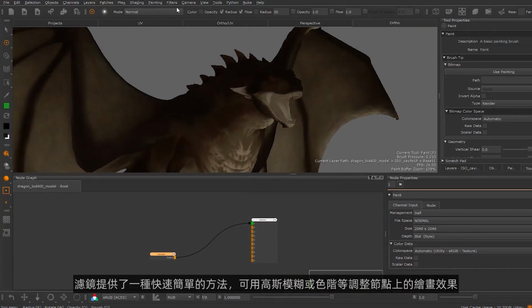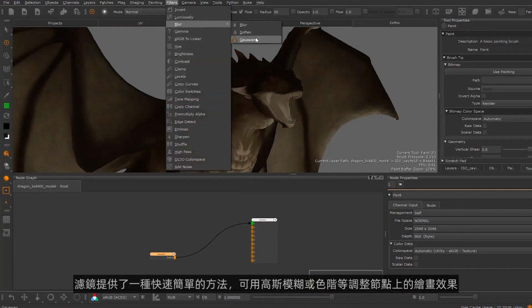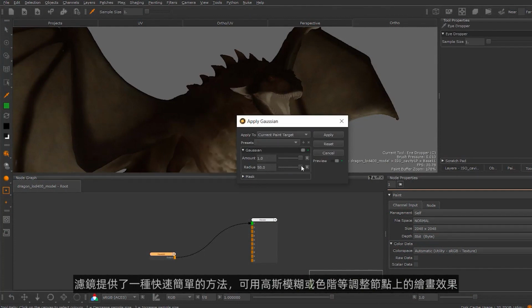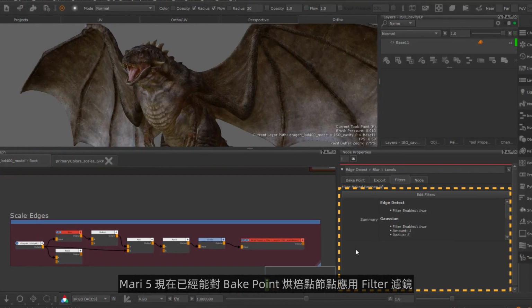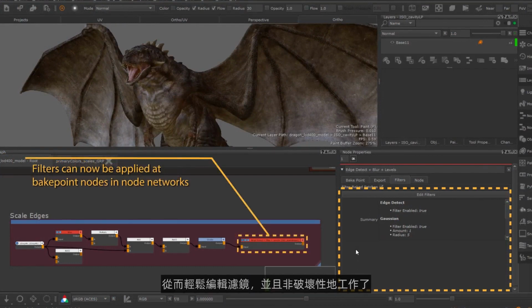Filters provide a quick and easy way to transform the paint on your nodes with effects such as a Gaussian blur or levels. Mari 5 now comes with the ability to apply filters to a breakpoint node, so you can easily edit filters and work non-destructively.